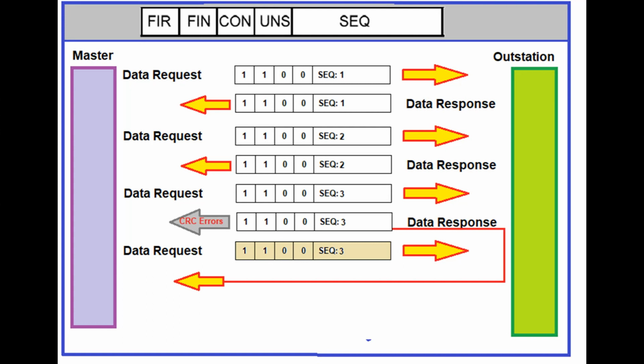For a little more information about sequence numbers, the sequence number is used by the outstation as a way to make sure the master received the response to a prior request. In normal operation, each request should have a sequence number incremented by 1 from the prior message. If a request is received by an outstation with a sequence number the same as the prior request, and if the rest of the message is also the same, then the outstation assumes the master lost the prior response, so it resends that response.